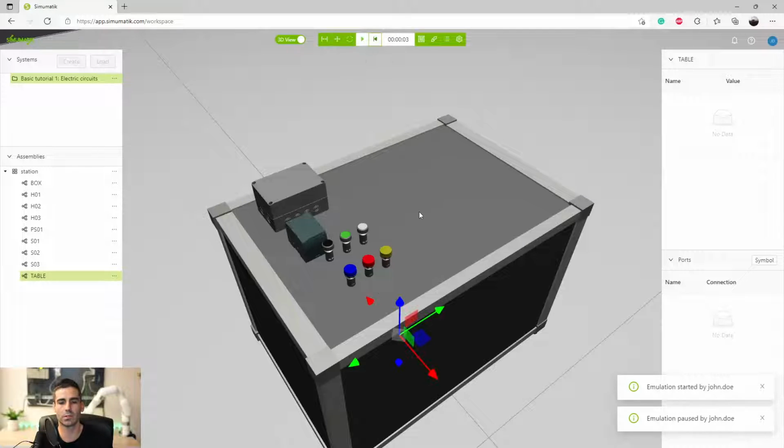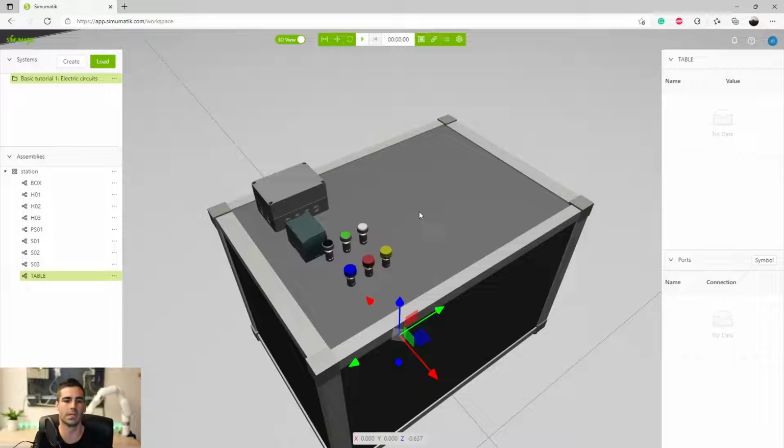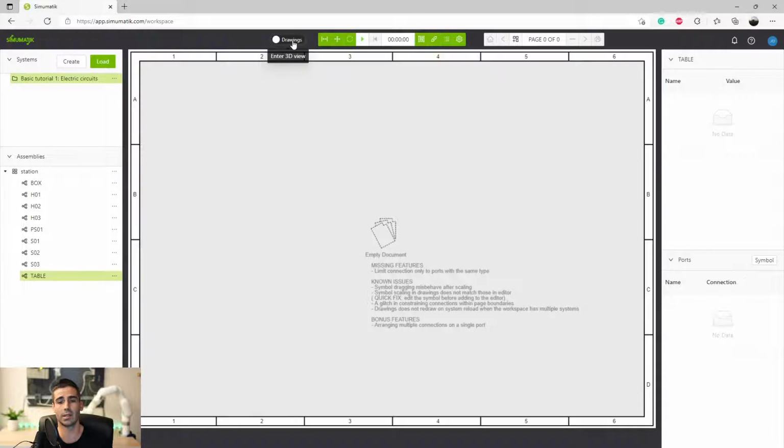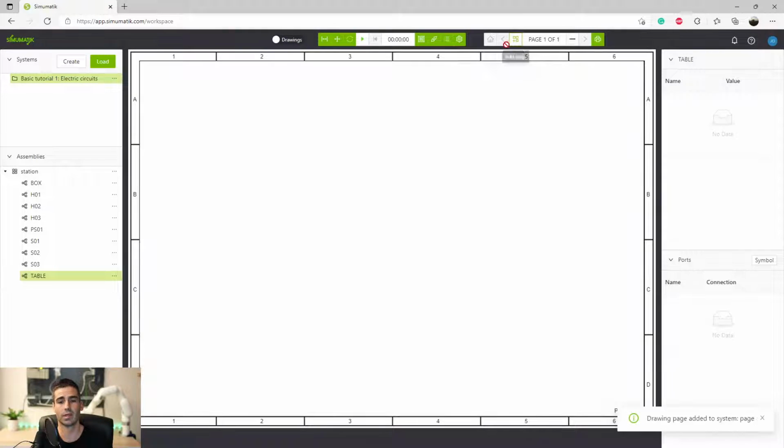So it wasn't a very natural way to make the connections, and many people, even us, we knew that we could improve that. And what we have done now is that in any system, you can click here and you can create drawing pages, as I just did here by clicking this button. You can create more than one page for your system. If I click again, now I have two pages, and I can move between the pages.